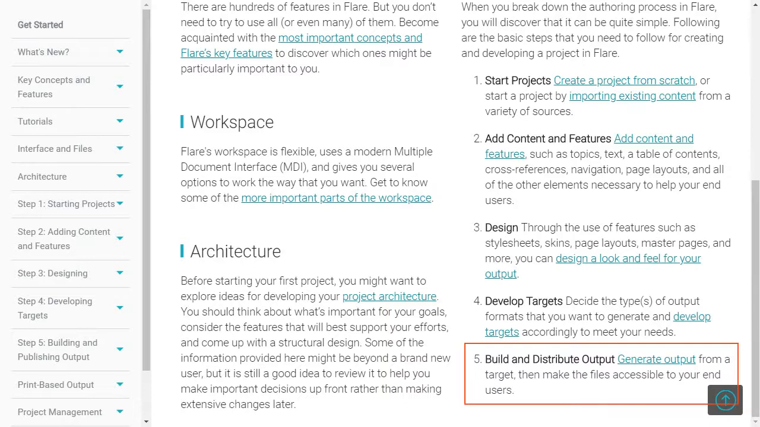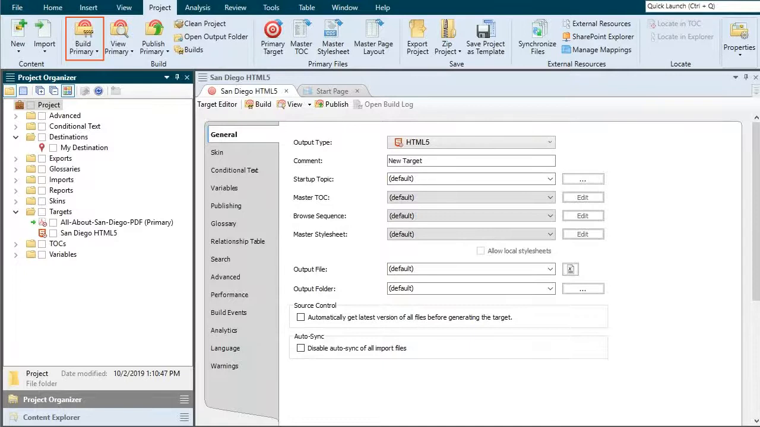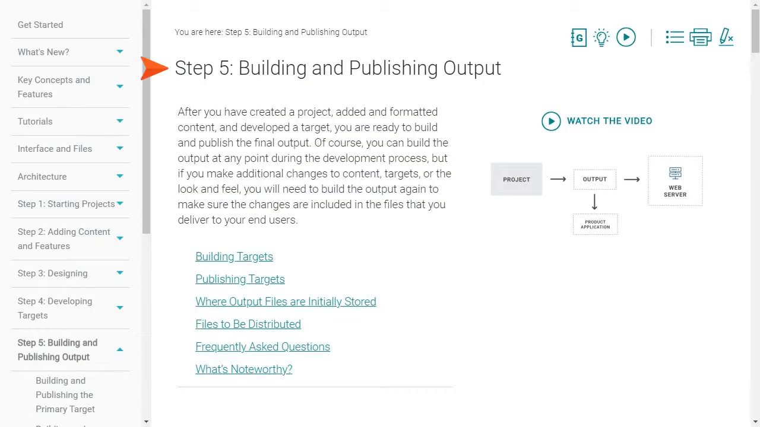Finally, step 5, build and publish. When you're done creating your topics, adding content, making sure everything looks good, and defining your targets, you'll want to generate and publish your output. To generate output for a target, just use this drop-down from the project ribbon. There are additional ways to generate your output, including scheduling builds. You also have the option of creating a destination file if you want Flare to automatically make a copy of your output files and put them in a place you specify. For more information on building and publishing output, see this online help topic.